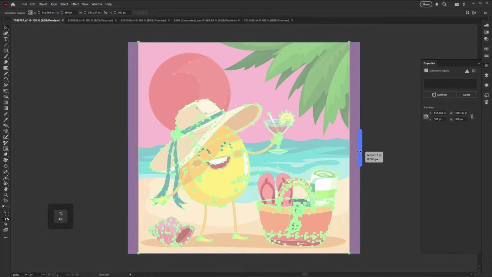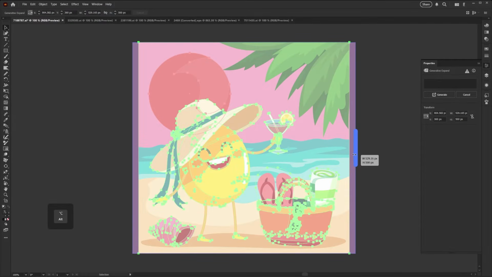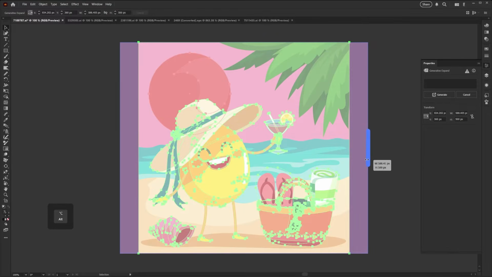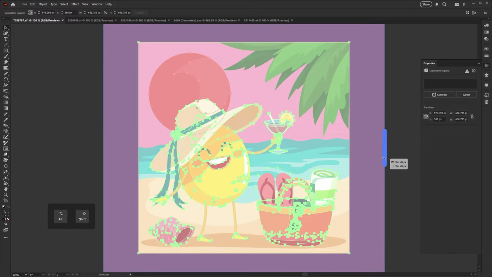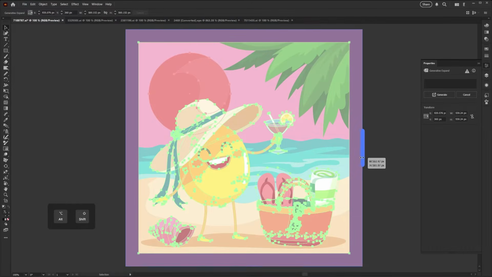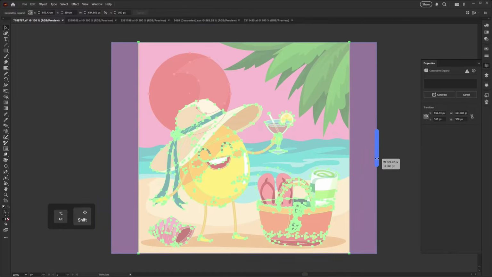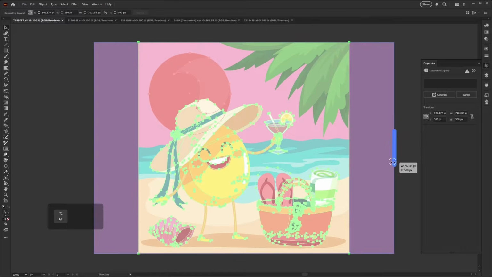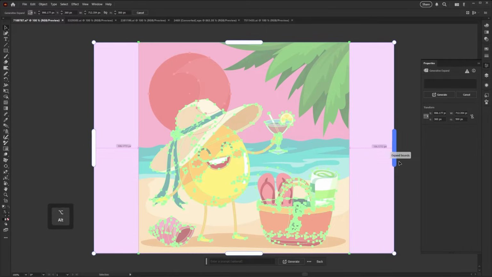You can also hold down Alt on Windows or Option on Mac to go ahead and equally expand that in 2 directions. Or if you hold Alt or Option plus Shift, you can expand in all directions at once, which is pretty handy. I'm going to just hold down Alt because I want to just extend the horizontal sides here. And I'll go ahead and click down there.